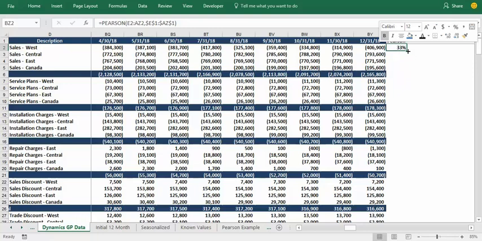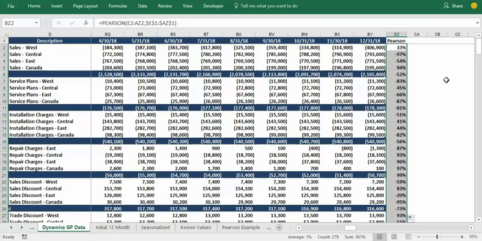Now I double-click to copy it down. I've got my Pearson scores all the way down now. But you'll notice that some of the Pearson scores are negative. And you might think, wow, that's really a bad score. Negative 97 is really a bad score. But that's actually not the case.